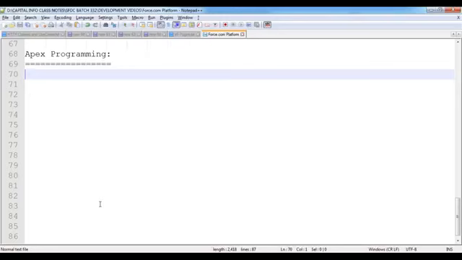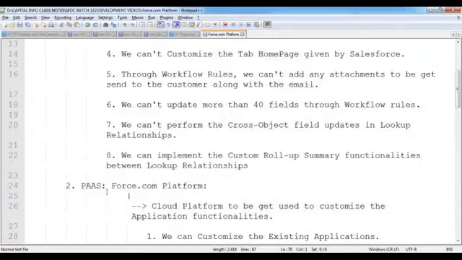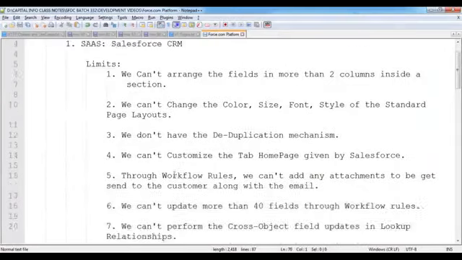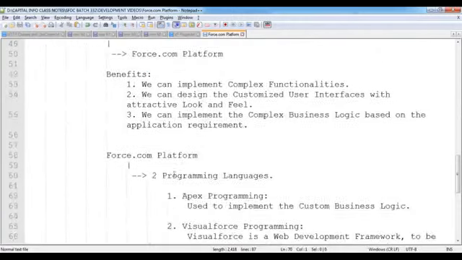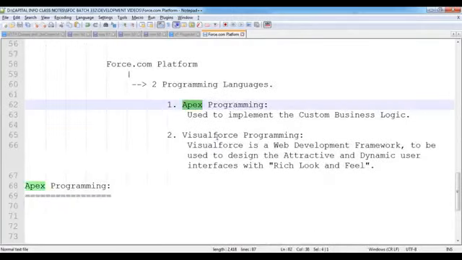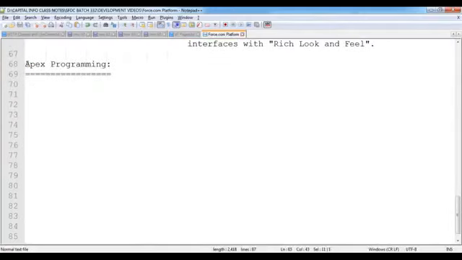Today we have discussed the overview of Force.com. Why should we go for Force.com, even though we have so many configuration features, and so many limitations inside this configuration? To overcome those limitations, we are using the Force.com platform. As part of the Force.com platform, we have Apex and Visual Force. Tomorrow we'll see what exactly Apex programming is, and from there we'll discuss each and every fundamental to advanced level concept of Apex programming one by one.